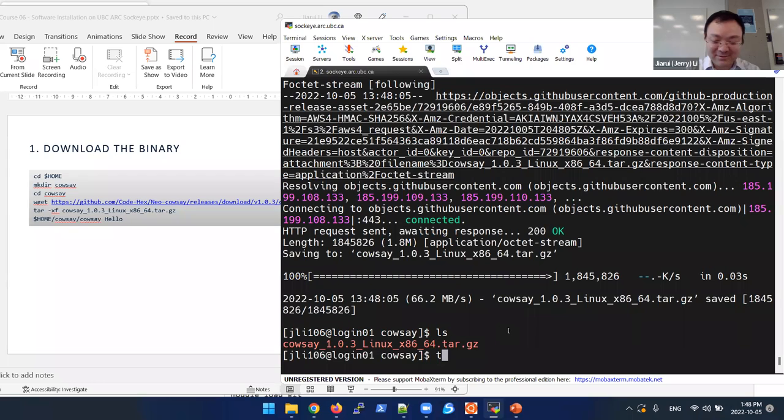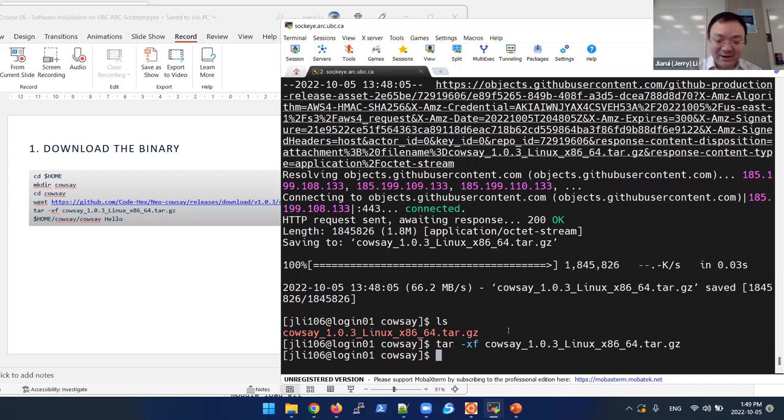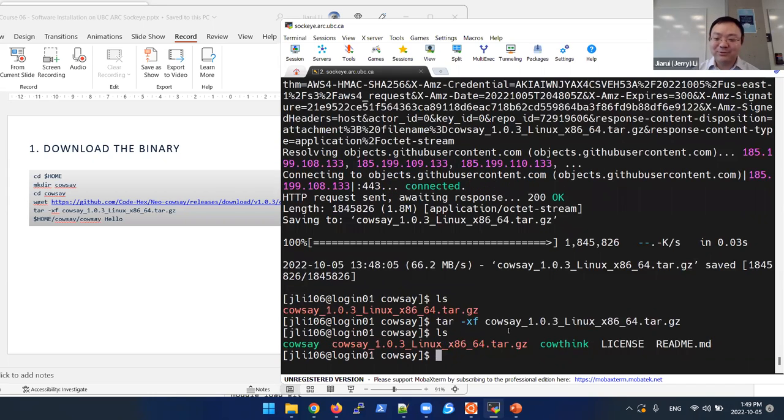To unzip, we type tar space dash xf and cowsay, press tab, because there's only one file here. I'm not going to explain what this dash x dash f means. If you are interested, you can just search it in Google. It's a pretty common command, and press enter. So now if you do ls, you should have a cowsay here, the file you just downloaded, the cowsay thing here, the license, the readme.